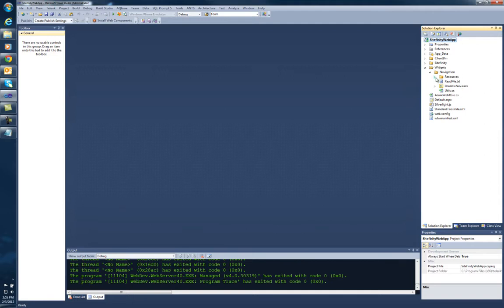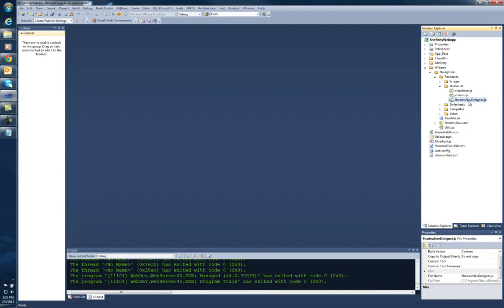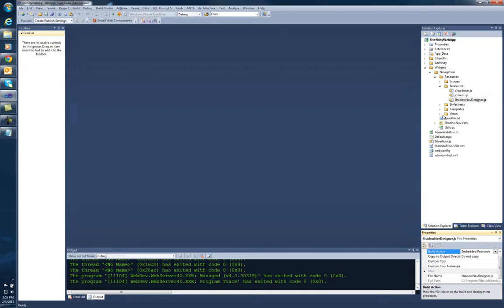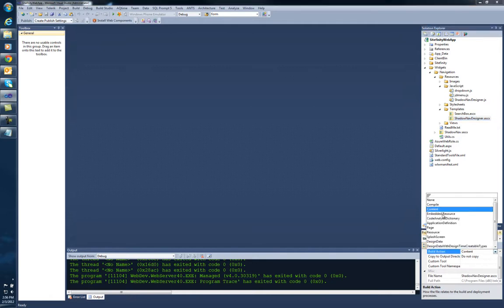At this point, there are two things that are very important for you to do. One of them is in resources under JavaScript, this file called ShadowNavigationDesigner.js. In the build action at the bottom in here, folks, you'll have to change it from content to embedded resource. Okay, that's one of them. And the second one, for templates, is the main control for the designer called ShadowNavigationDesigner.ascx, which has to have exactly the same thing. So we're going to go here and change it from content to embedded resource. And at this point, you are done.